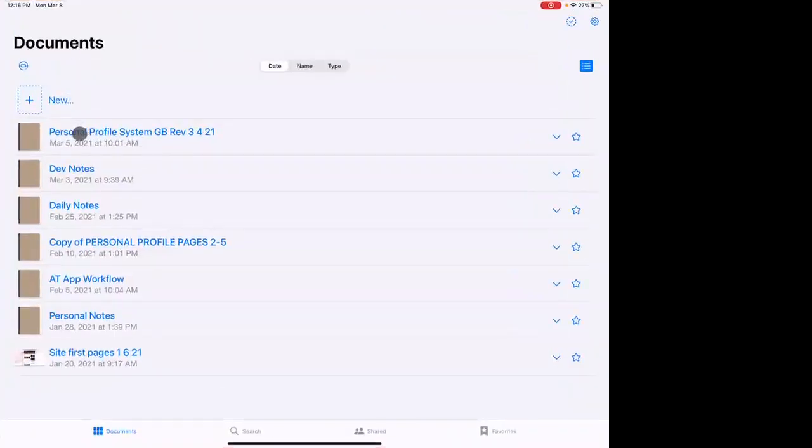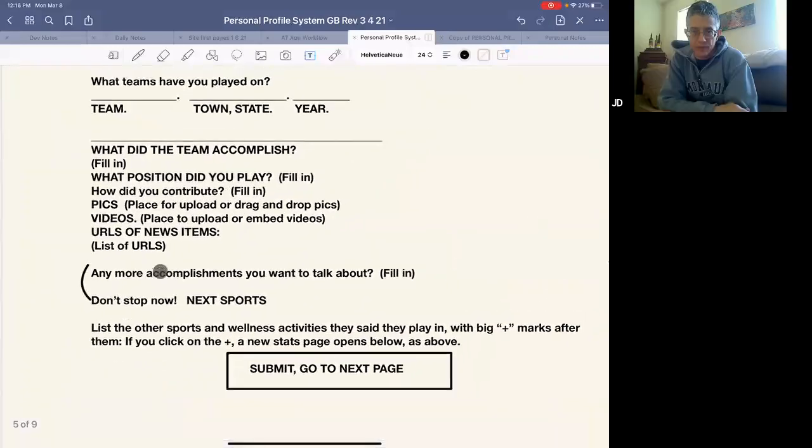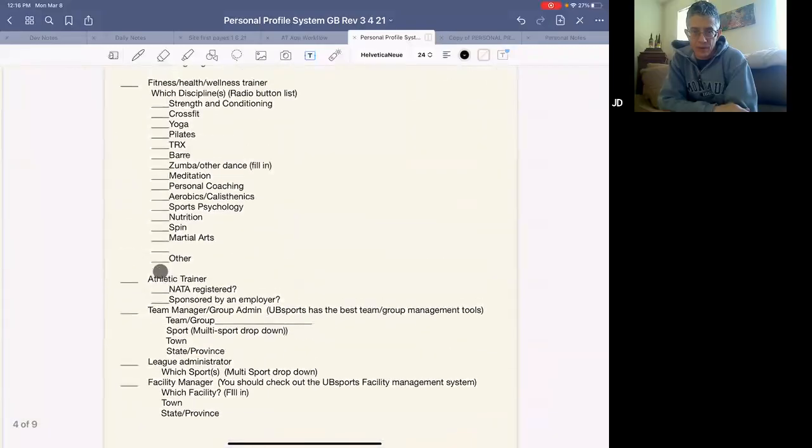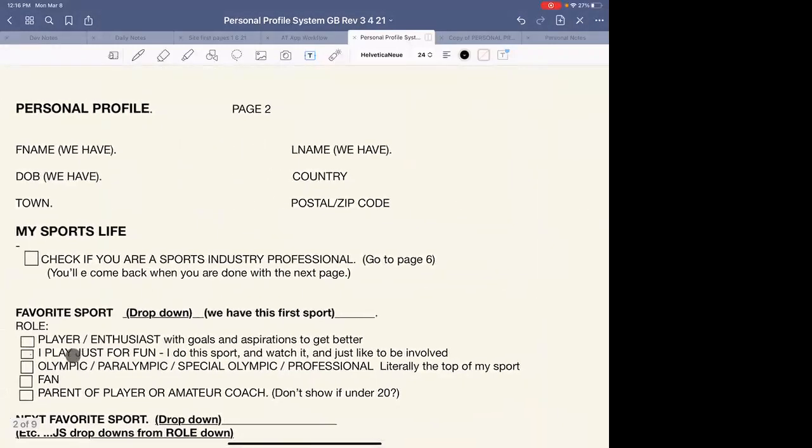So where you want to go is, where do I have that? Damn it. So where I was here is, are you a player enthusiast? You play just for fun? You're Olympic, you're a fan, or a parent of a player, or an amateur coach. So you have, I'm serious. I have aspirations to get better. I'm playing really just because I love playing it. I'm a top player. I'm a fan, or a parent of a player, or an amateur coach.